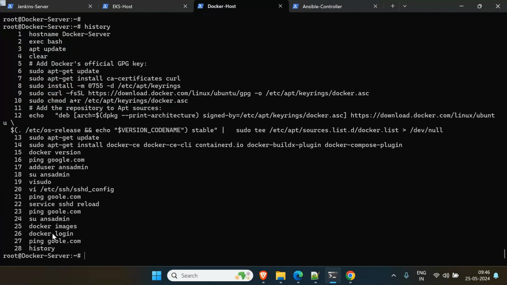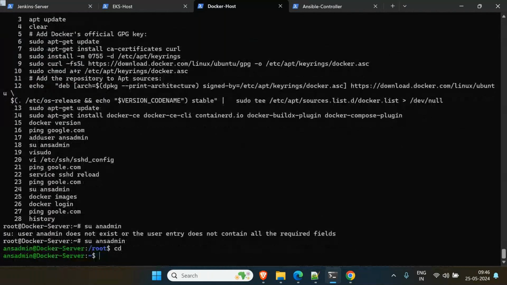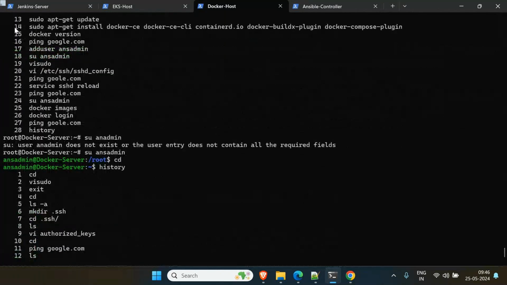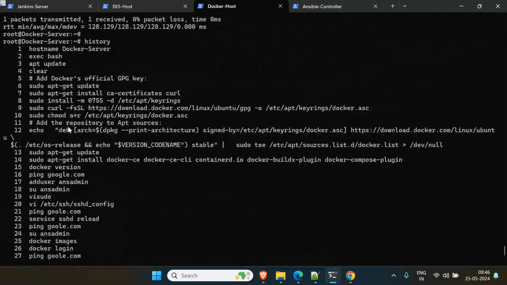We run on that user, su ans admin. Sorry. CD. Now if you type history here, there are a different set of commands. These commands we ran on the root user, and these commands we ran on the Ansible user.